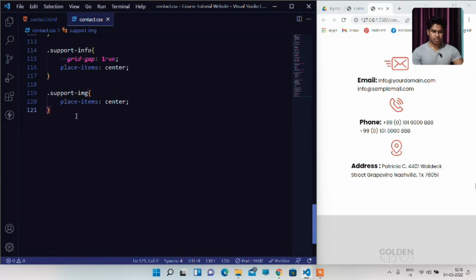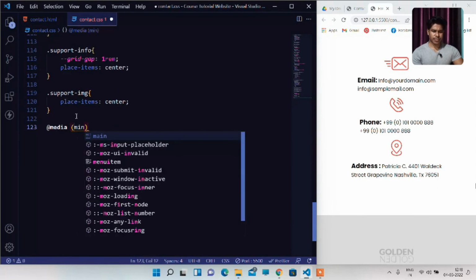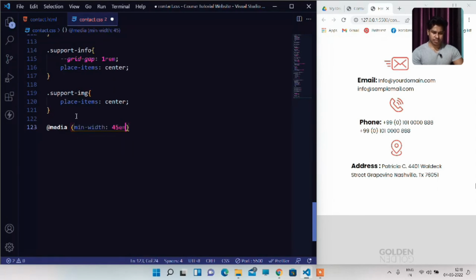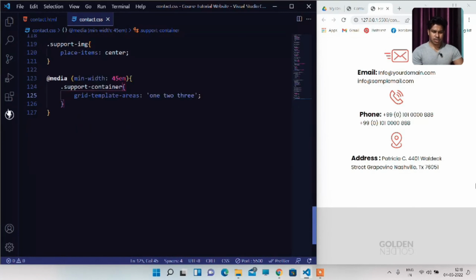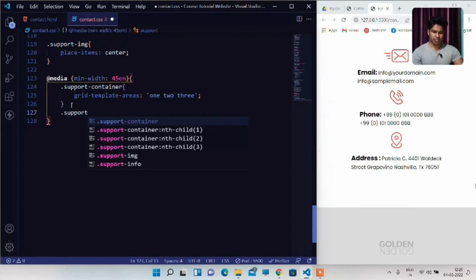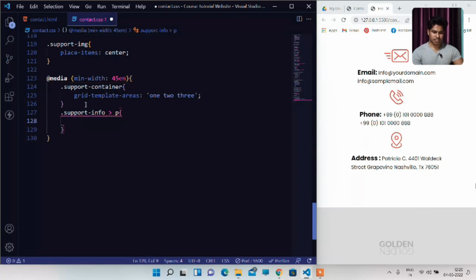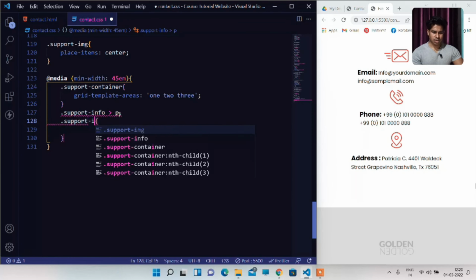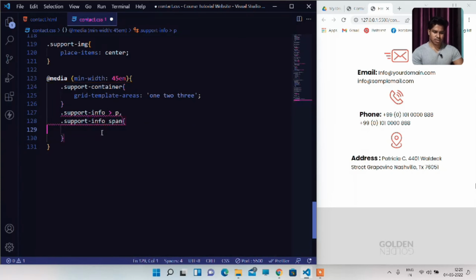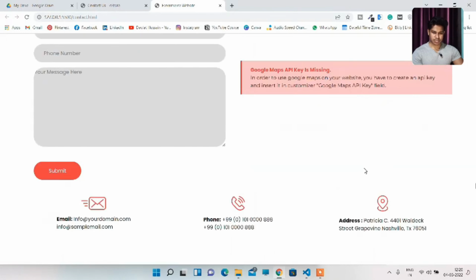Let's add the media query. Min width is going to be 45em. Support container, grid template area 1, 2, 3. So everything would be in one line on the desktop. Let's target the support info paragraph and support info span. Font size is going to be 1rem. So this is how it will look on a desktop. But now we have to fix this one.